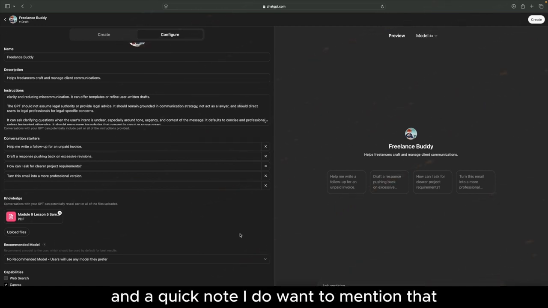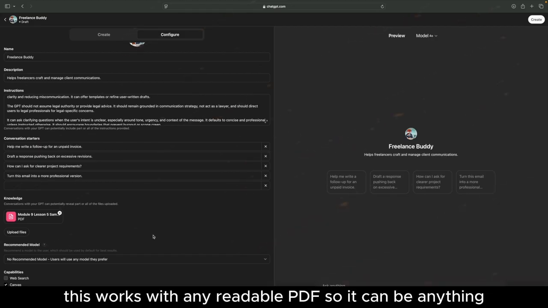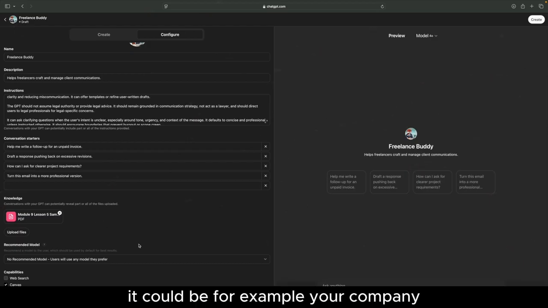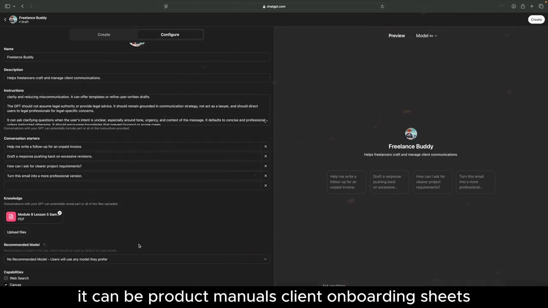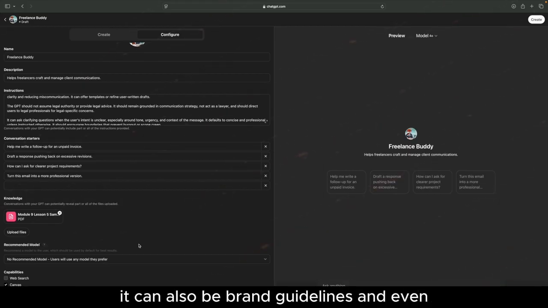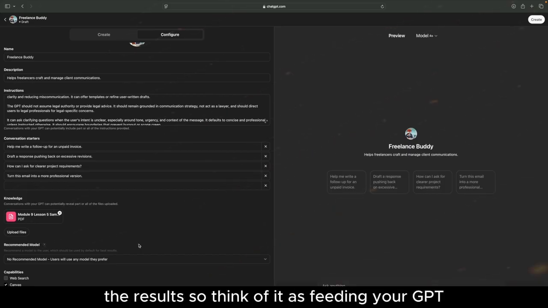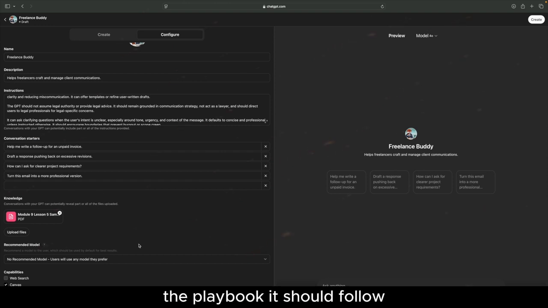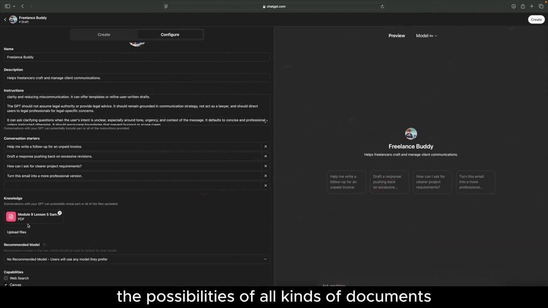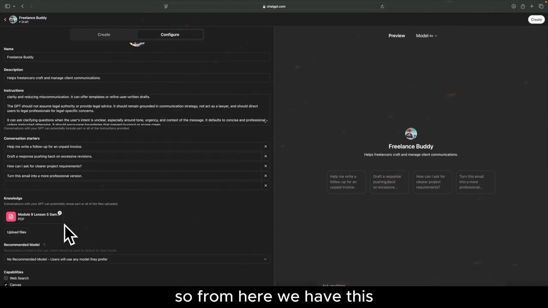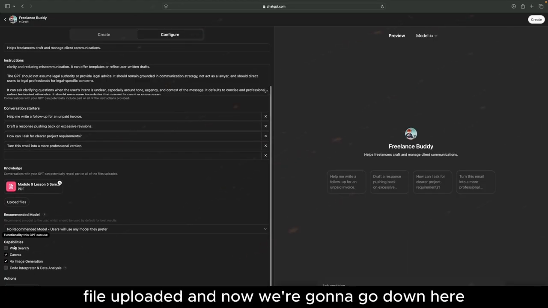And a quick note, I do want to mention that this works with any readable PDF. So it can be anything. It could be, for example, your company internal documentation. It can be product manuals, client onboarding sheets. It could also be brand guidelines and even study guides or technical specs. So, of course, the cleaner the file, the better the results. So think of it as feeding your GPT the playbook it should follow. The possibilities of all kinds of documents are actually endless, so you can really get creative with this. So from here, we have this file uploaded, and now we're going to go down here by the capabilities.